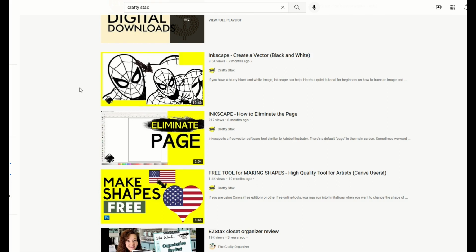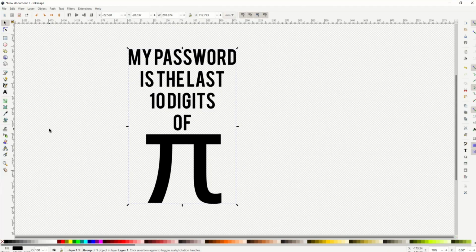I'm not going to get into it here in this video, but let's pretend you've already created the digital file now and you're ready now to list it on Creative Fabrica. So here's just an example. I'm in Inkscape, and that's the free option to create vector files. And I've just created a simple t-shirt design. It says my password is the last 10 digits of pi.